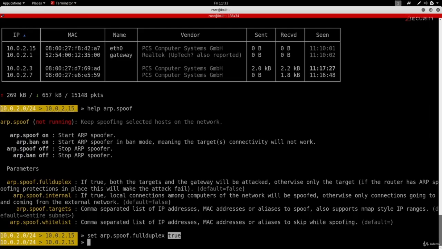If you don't see errors, that means it got executed properly. The next option that I want to change is the targets. So again, in the description, it's telling us that these are the targets that I want to run the attack against, and I can use a comma if I wanted to target more than one IP at the same time. So again, just like what I did before, I'm going to do set, followed by the option name, which is arp.spoof.targets, and you can actually use the tab to autocomplete. So if I just type TA tab, it'll autocomplete the targets for me.